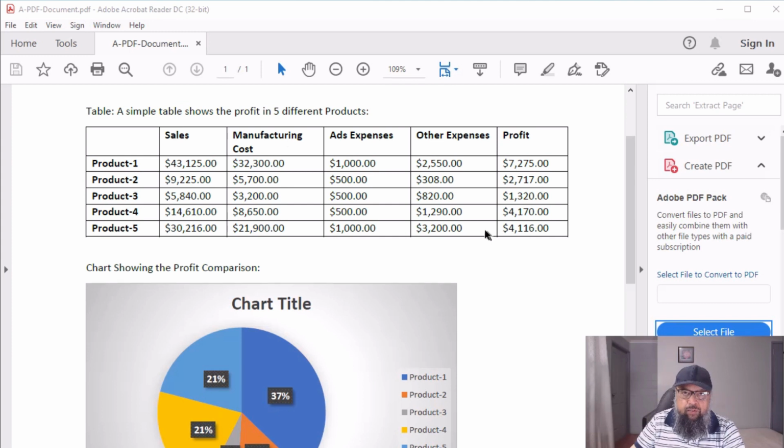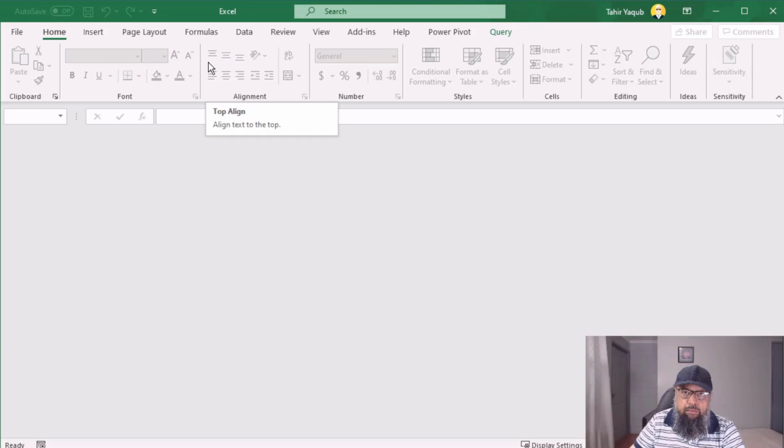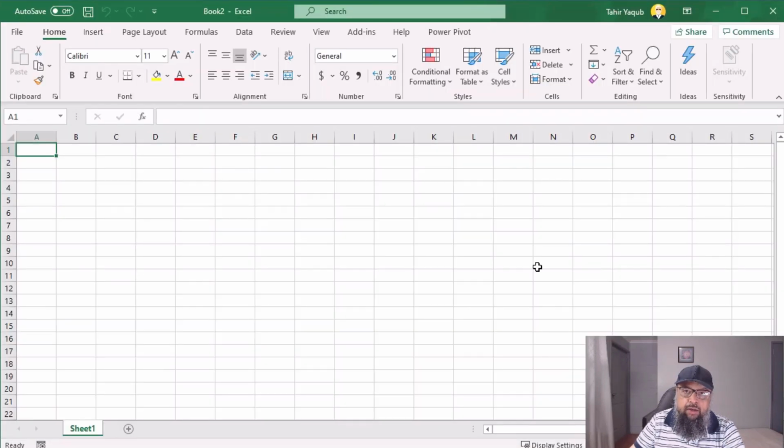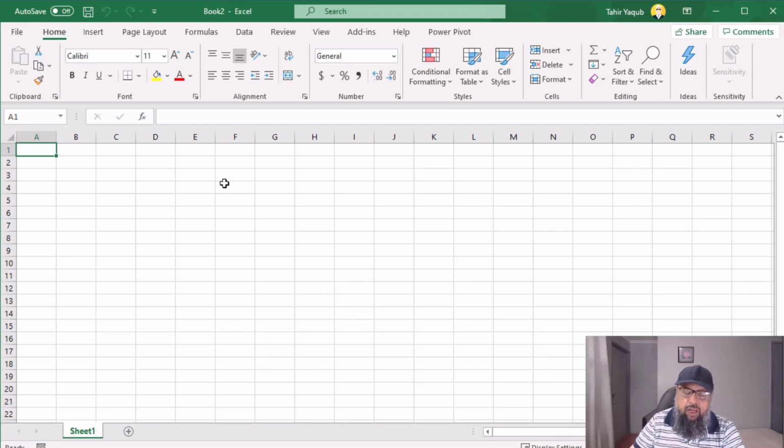I have this PDF file which contains a table of values, and I have opened my Excel application where I start a new blank file, and now I want to bring that table from my PDF file into this Excel file. There are many online PDF to Excel converters available, but sometimes your PDF file contains some sensitive data which you don't want to expose to any online converter. But you don't have to use any online PDF to Excel converter because you can do this within Excel. And it is very simple.